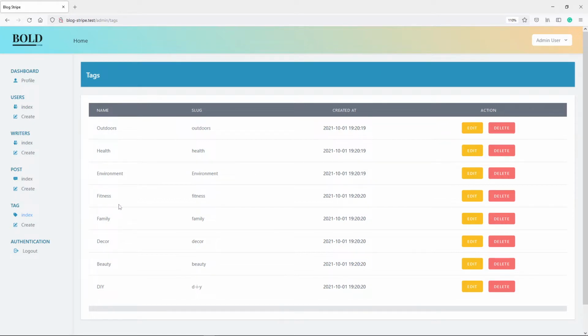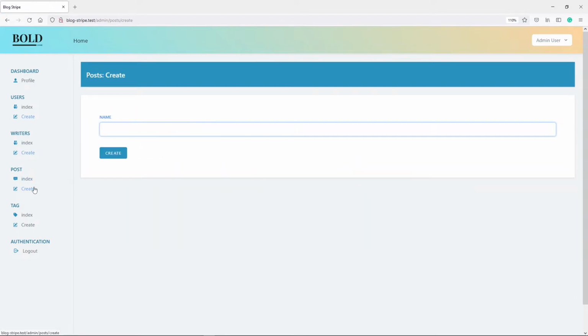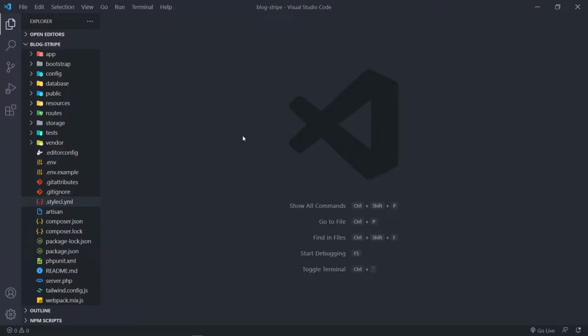So what we're going to do in this one is work on our post CRUD, this one right here. Now we need to be able to create, edit, update and delete posts. But before I do any of that, I actually just want to update my post policy. So we're going to update our post policy from the previous policy. And yes, let's get started.